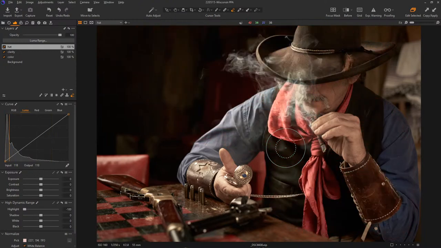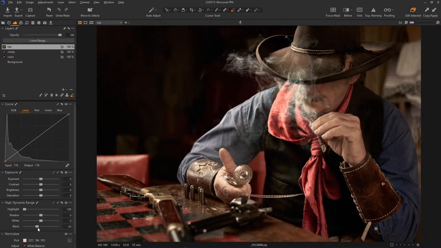So that's my mask. And any white? We could pull the white out, but that's not really doing anything. Just leave it alone. Black, leave it alone. Yeah, so that's pretty good. I'm pretty happy with that.